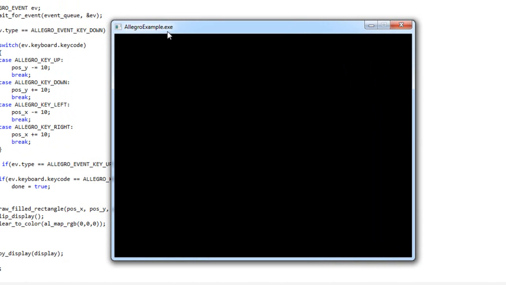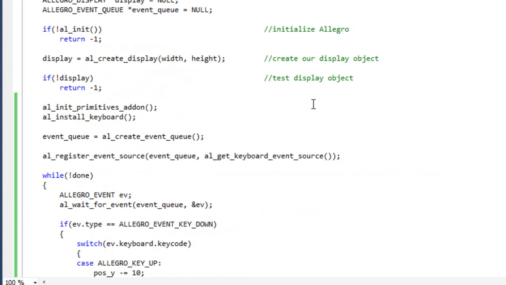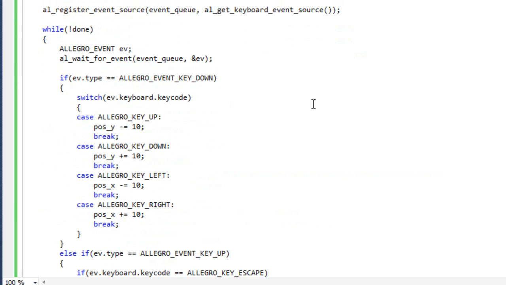So we see here, still blank screen. I'm typing, moving around. I just hit the escape key. I'm holding my escape key right now. I'm still able to move the square around, because we're still firing off those key down events. And watch what happens. I'm about to let go of the escape key. I let go, and there we go. We leave the program. Because when I let go, the ALLEGRO_EVENT_KEY_UP fired off, and we read that it was ALLEGRO_KEY_ESCAPE that I let go of, and so we said done equals true.